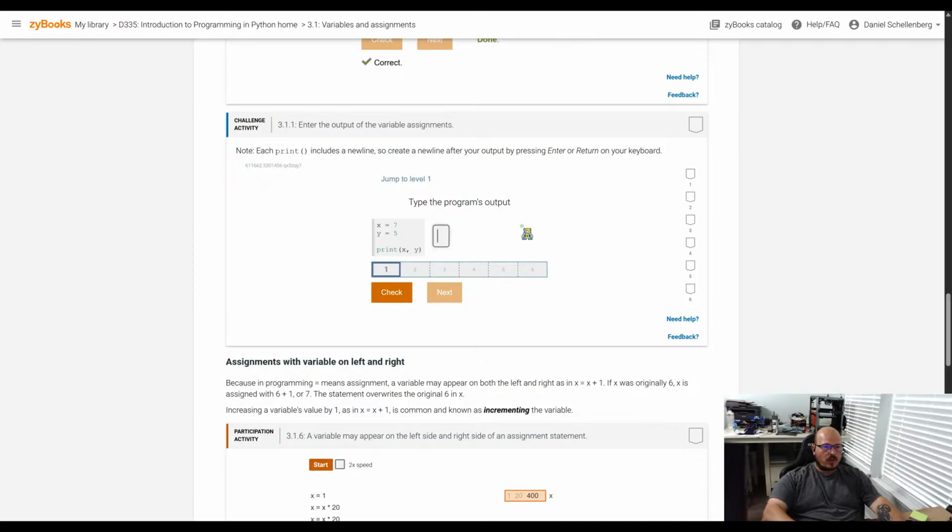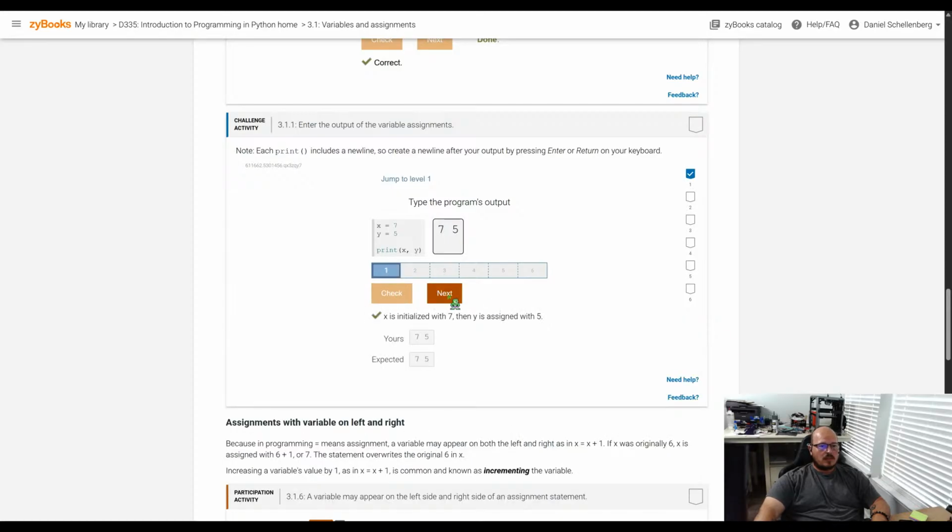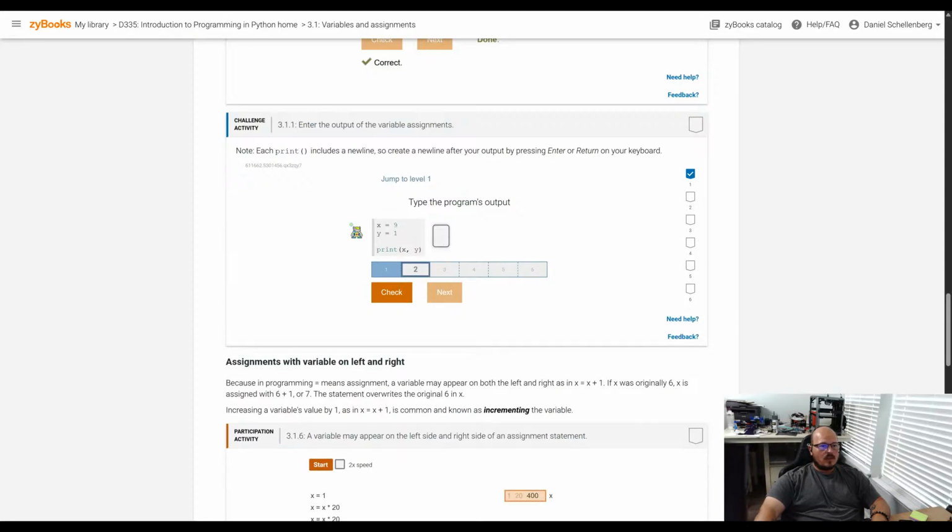So what it wants me to do is print the value of x, and then print the value of whatever y is. So 7, 7, 5, enter, check. Print x, y. So the value of x is 9, and the value of y is 1.